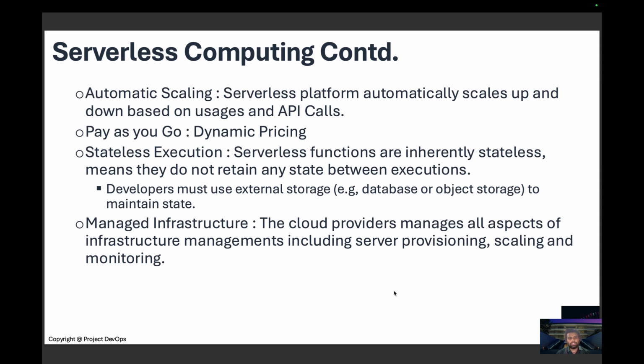The execution is also stateless, so it doesn't store any data or any state of the application. If you have stateful applications, you will have to separately attach storage like a database or object storage to this serverless computing architecture. Developers must use external storage like a database or object storage to maintain the execution state.